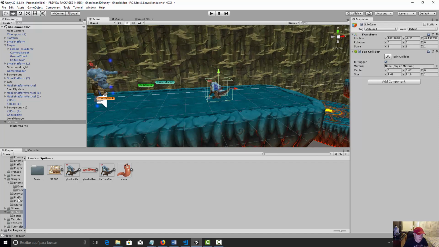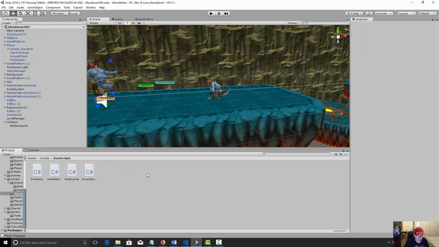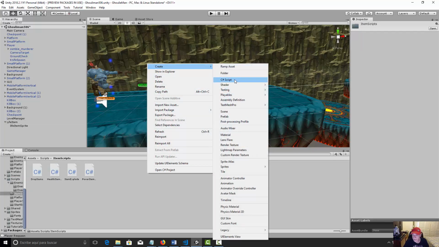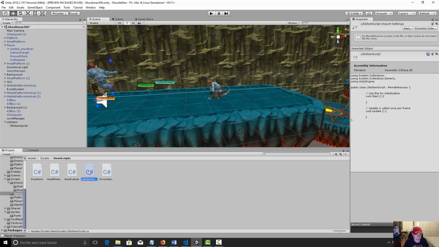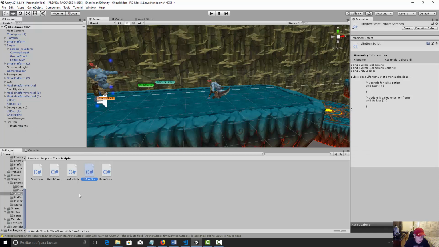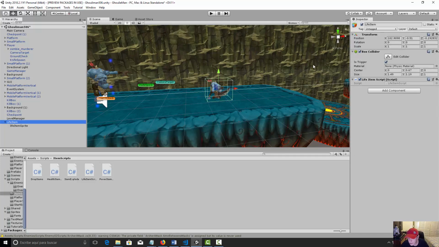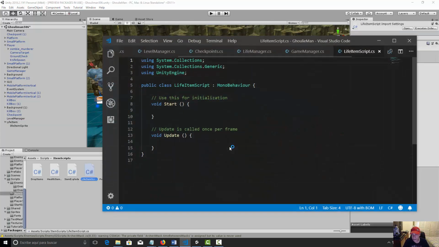Perfect. Okay, now let's go to our scripts folder under item scripts, and let's create a new C# script, and this is going to be called life item script, and we're gonna put this life item script under life item. Okay, so we have the script. Let's open our script and let's start coding.